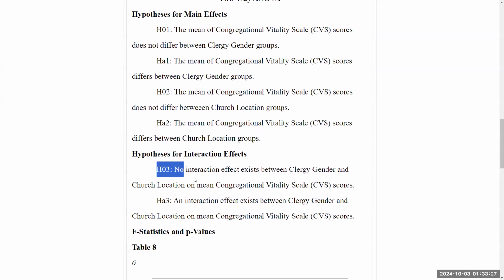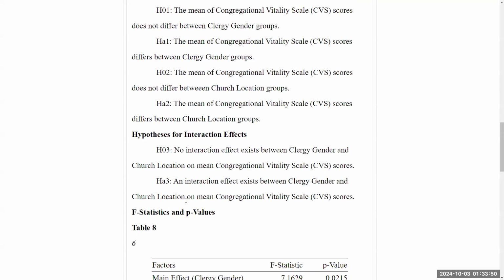And so that third hypothesis is formatted a little bit differently. It says no interaction effect exists between clergy gender and church location on mean congregational vitality score. So now we're asking about the moderating variable of church location on clergy gender: is there an interaction effect between those two things on our dependent variable?